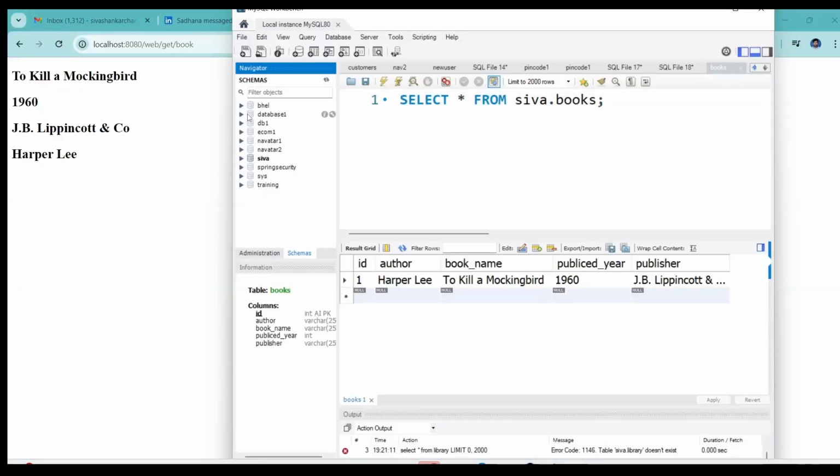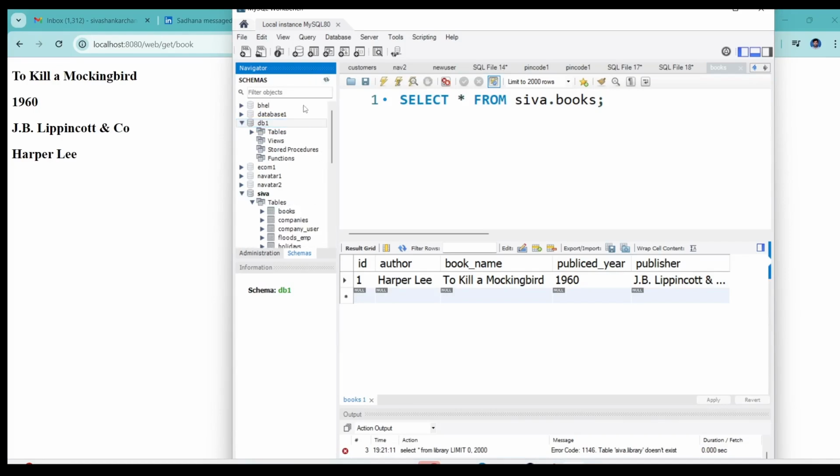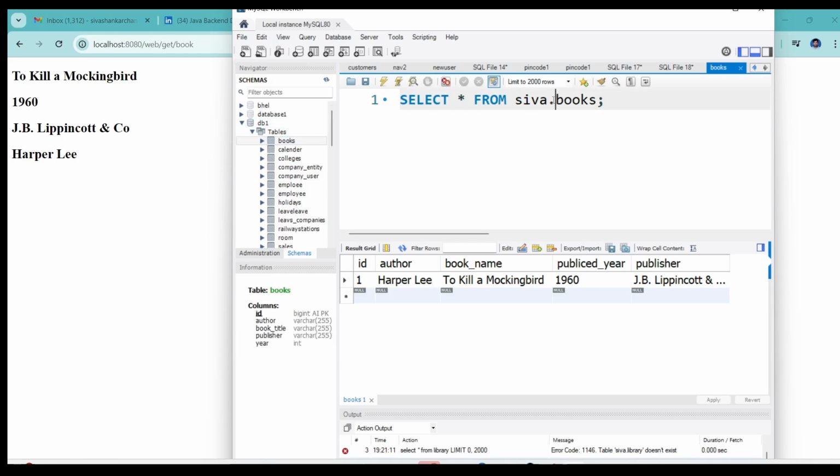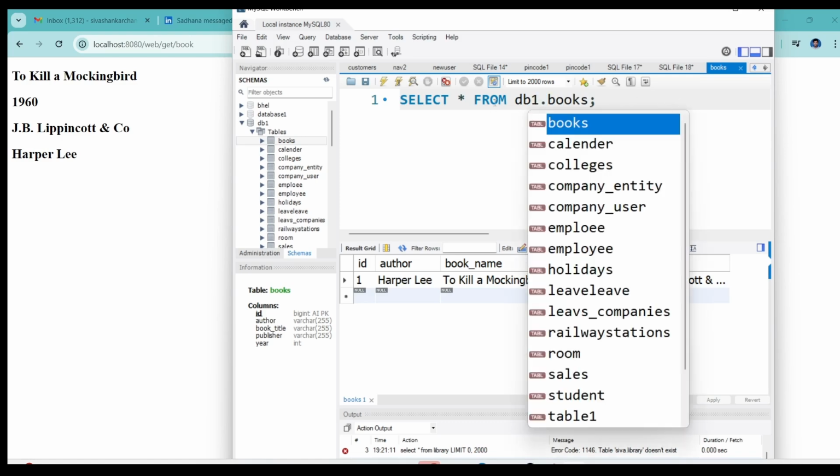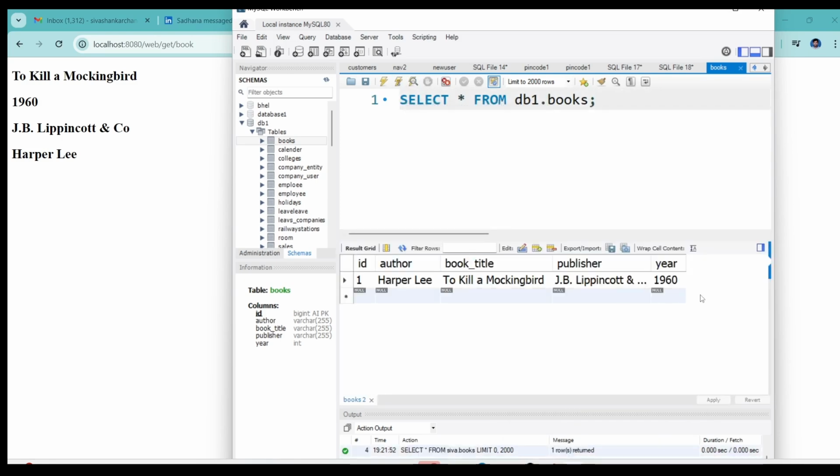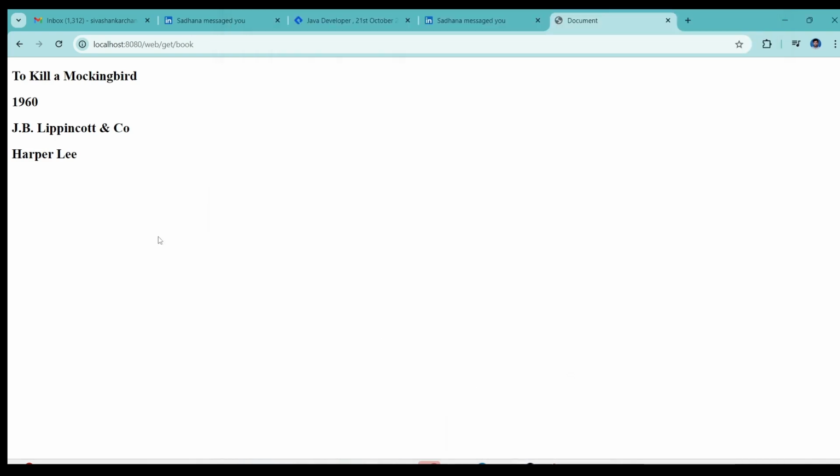My database name is db1. I will refresh my database. Yeah, if you see here, the books table is created. I will select all the rows from here. Yeah, in the database also it is inserted. So you can also see it in the web page.